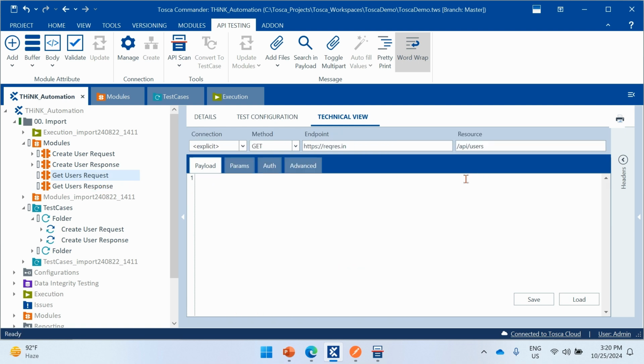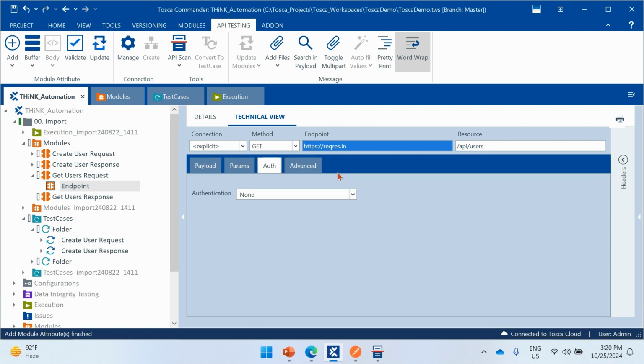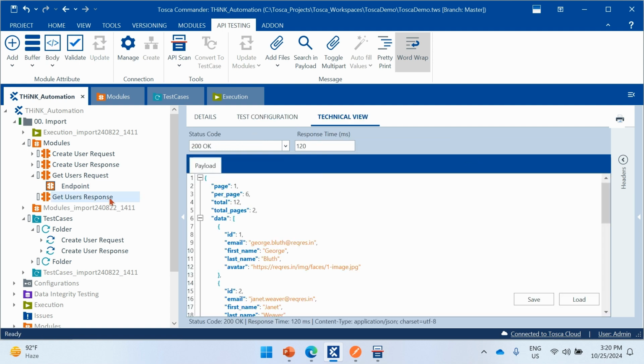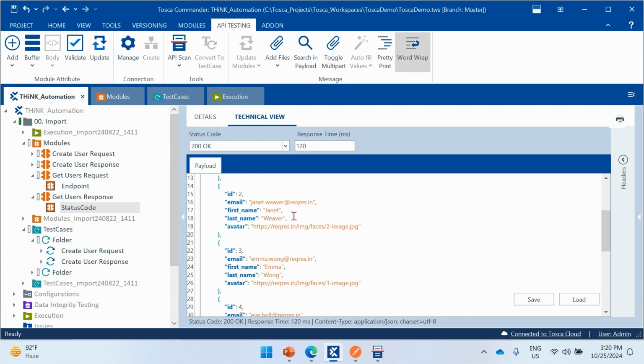In a similar way, we are going to add a module attribute for the endpoint, and nothing else is there in this request. So I will be adding for the response, which is so critical. I will be adding for status. Status is now added, and here you have multiple IDs. You don't need to come here and add a module attribute for this ID, and then another module attribute for the third ID.